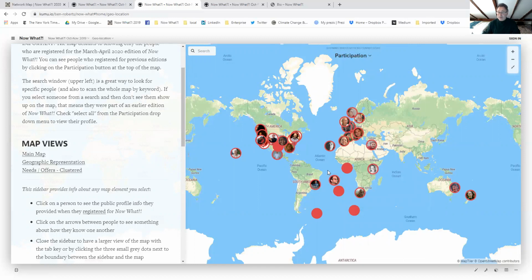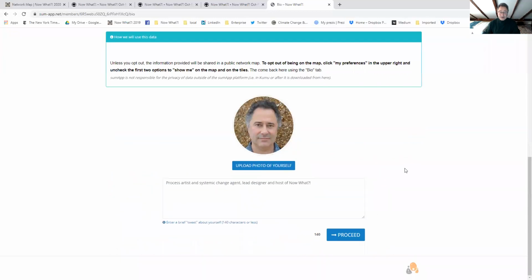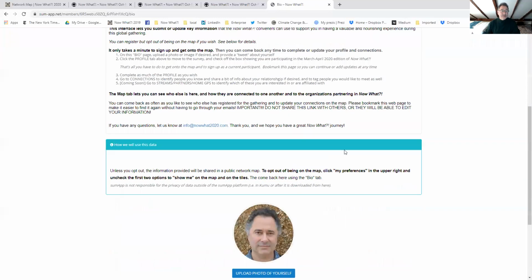The other thing I want to note here is that while Kumu's pretty good at picking up where you're located, it requires that you put that information in a particular way. So let's just jump over right now to the registration and network mapping interface. The link to this is something that you will receive when you register, and you want to bookmark that so that you can come back to it at any time. And in the initial page here, you can put in a picture and a short little tweet about yourself.